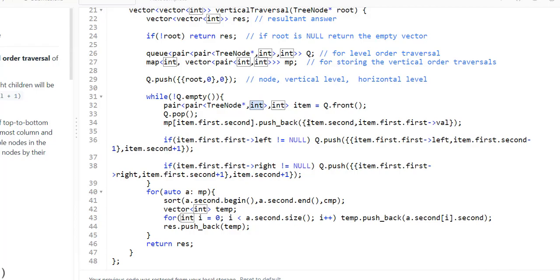In the vector, we are going to have the node value. This is item.second, the complete item, and in this we have the second. I'm taking here the horizontal level first, and then I'm considering the node value. So this is item.second, and this item.first->val, which is item.first. This first->val is going to be the node value. So this way we keep on storing the elements, and once we are done with the first element of the queue, we'll push the left elements.